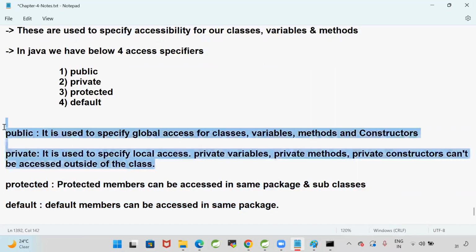Currently we are going to work with public and private. What is the meaning of public? Public is used to specify global access for the classes, variables, methods, and constructors. If it is public, anybody can access it from inside the class as well as from outside the class.